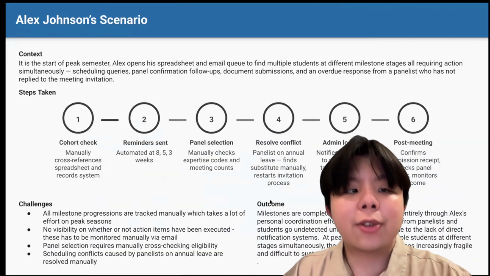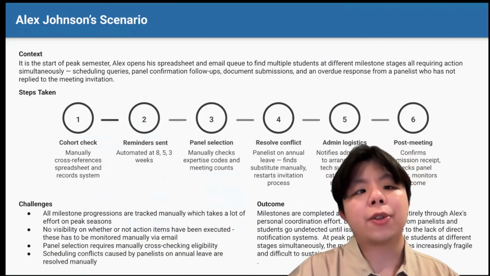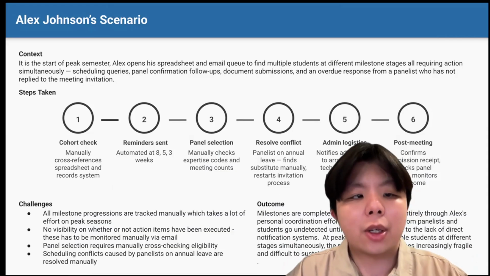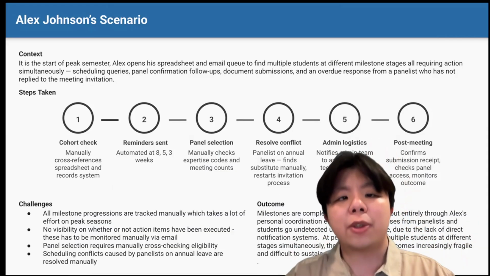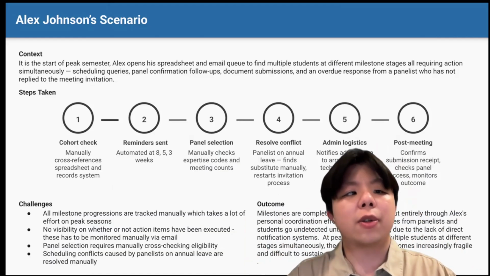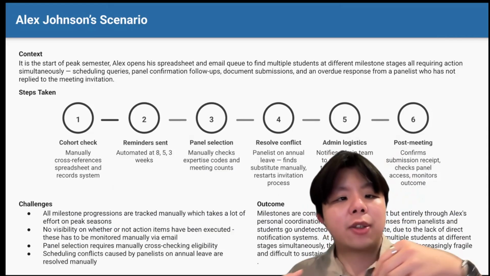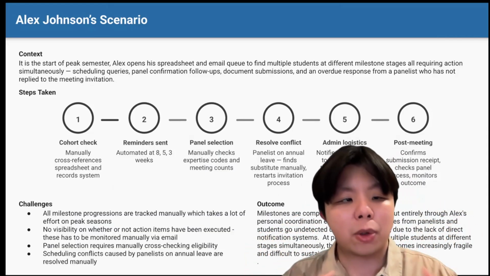So in his scenario, he handles a lot of students, right? In one semester at a peak, he opens a spreadsheet, he checks, and there are lots of scheduling queries, final confirmation follow-ups, and document submissions with overdue responses. So what he does, basically, is check the cohort manually, send reminders, do manual panel selection, resolve conflicts, and do admin logistics and post-meeting work.